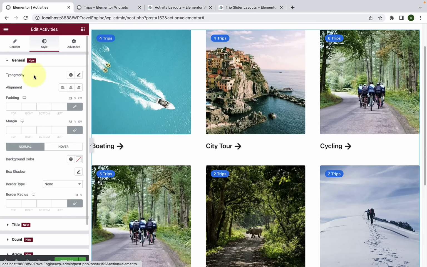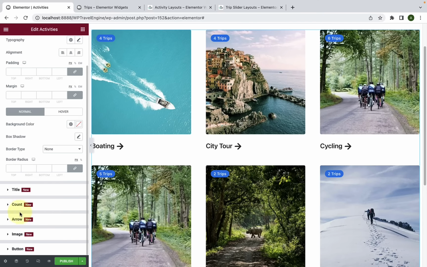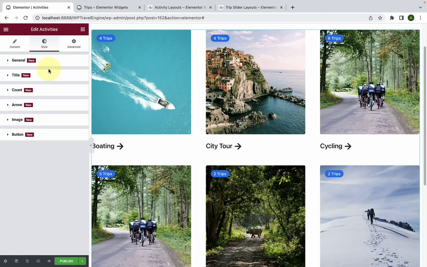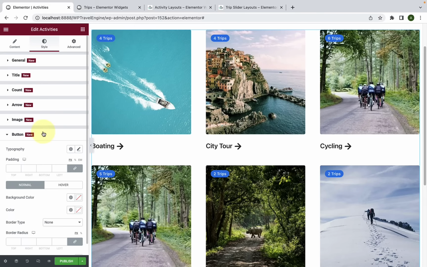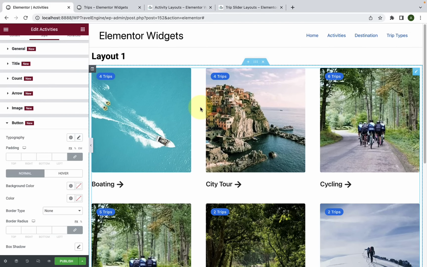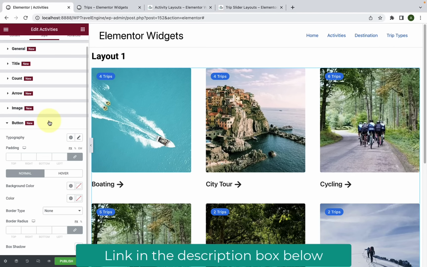Then under style, you have the general, title, count, arrow, image and button settings. All of these are similar to the destination widget. You will be able to easily explore through them and make the changes to your activities widget. If you come across any difficulties, please do let me know in the comment section below or you can directly reach out to our support team.